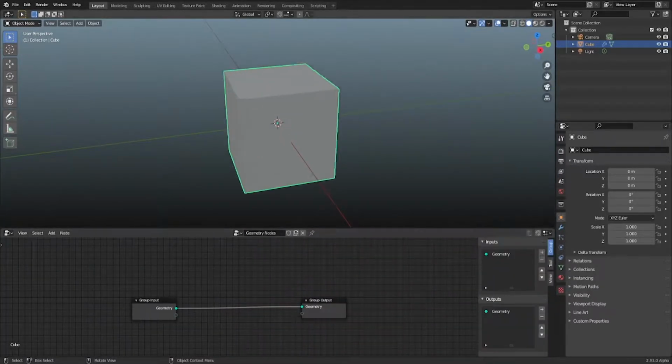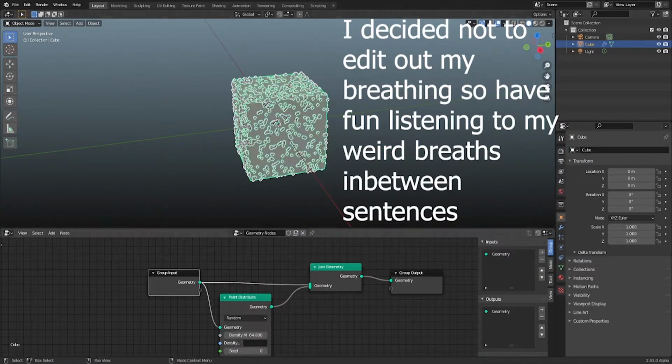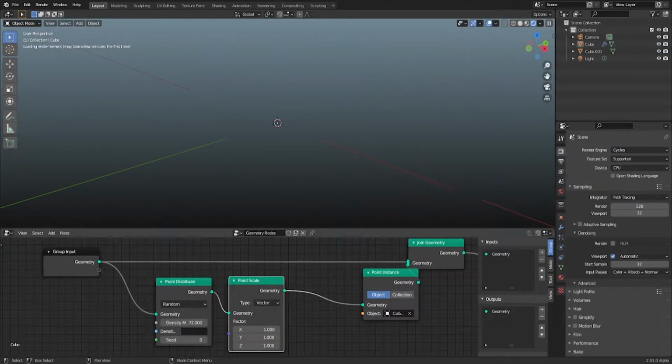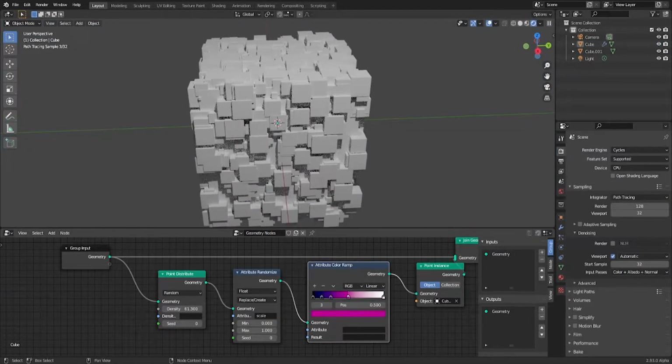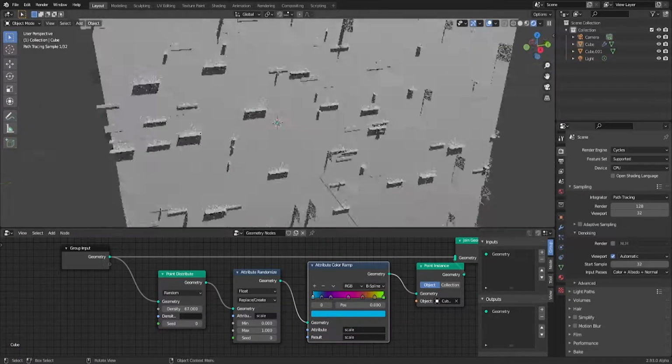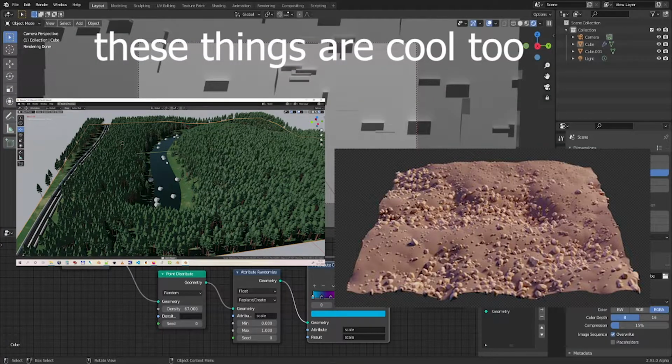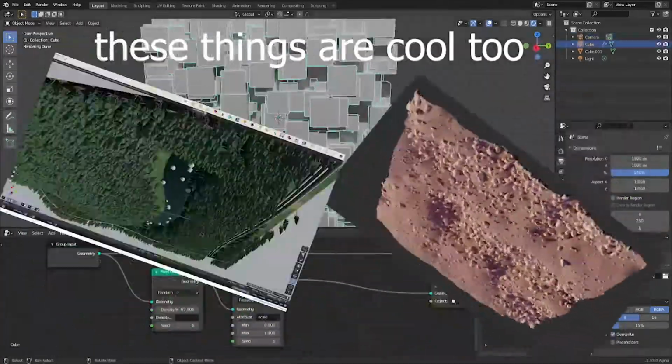Hi, so this is a video about geometry nodes. They're kind of a new feature, at least they're new for me, but you can do some pretty cool things with them, like you're seeing now, and make some cool abstract art pieces. It doesn't look that cool now, but I guess it looked cool when I was making it.